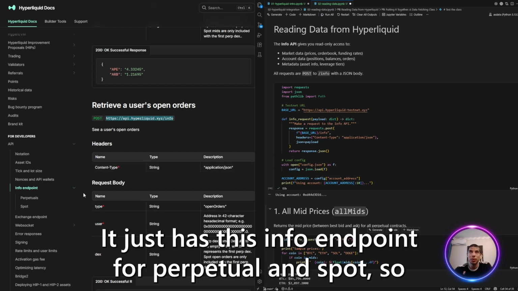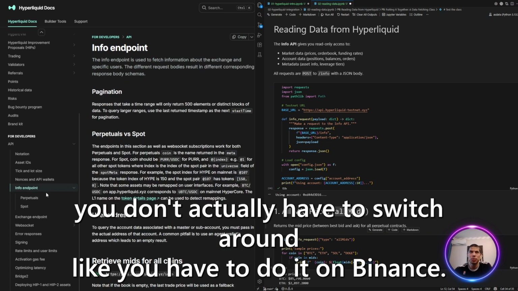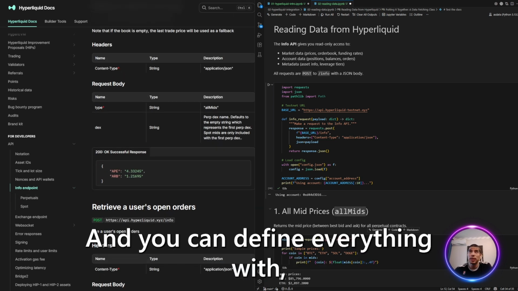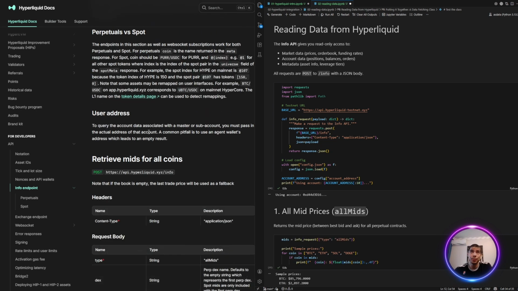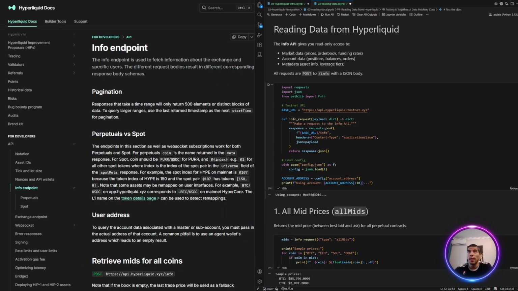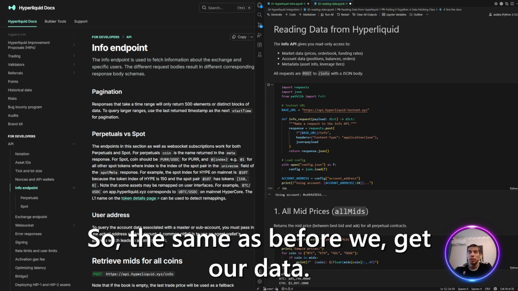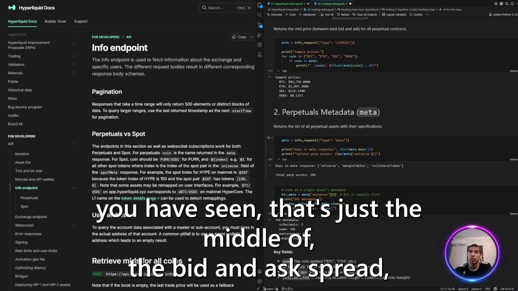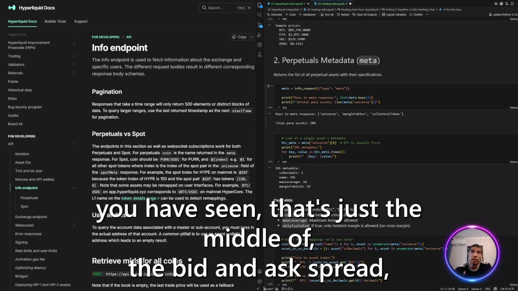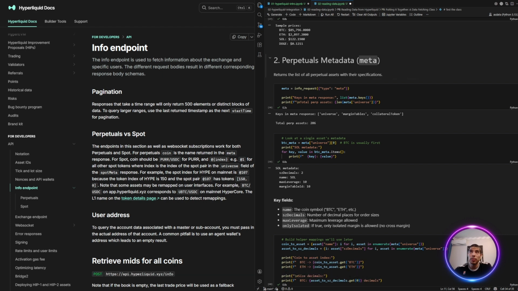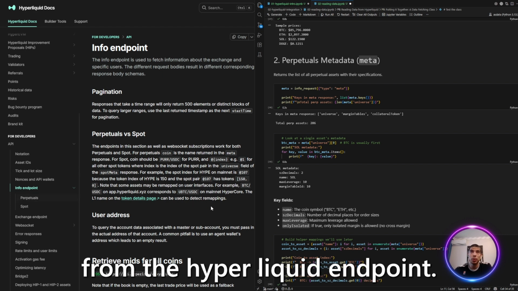It just has this info endpoint for perpetuals and spot, so you don't actually have to switch around like you have to do on Binance. And you can define everything with the parameters that you input and what you want to get out of it. All right, so the same as before, we get our data. The mid prices you have seen, that's just the middle of the bid and ask spread. And then we can get the metadata from the Hyperliquid endpoint.